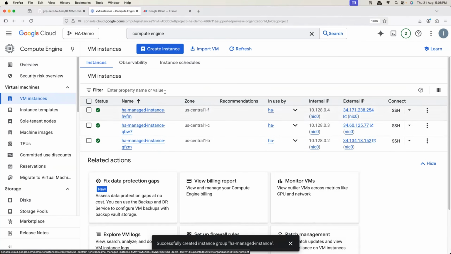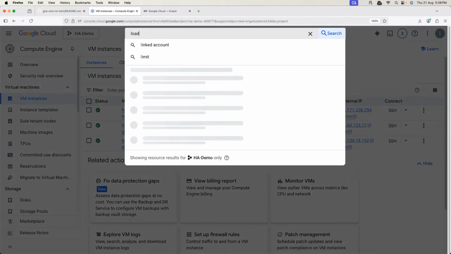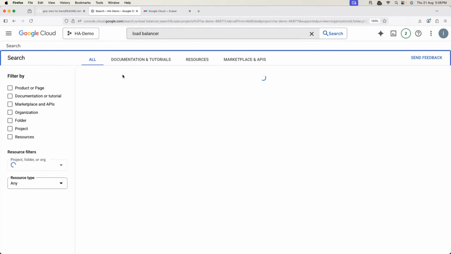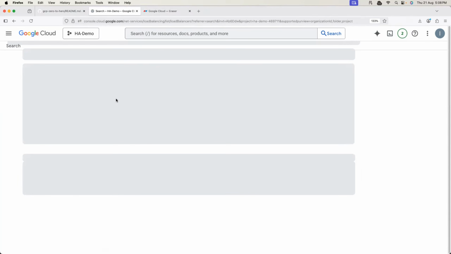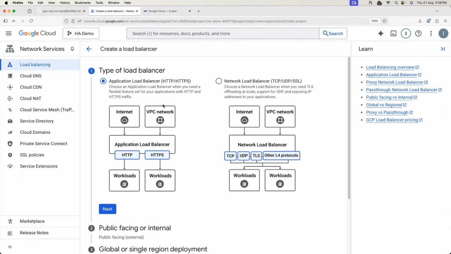Perfect. Now, let's go ahead and create the load balancer. How do we create the load balancer? Very simple. So to create a load balancer, search for load balancing. Perfect. Load balancer. This is the one. Create a load balancer. There are different types of load balancers. Right now, just focus on the application load balancer.